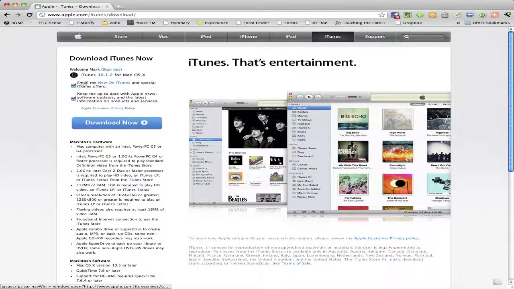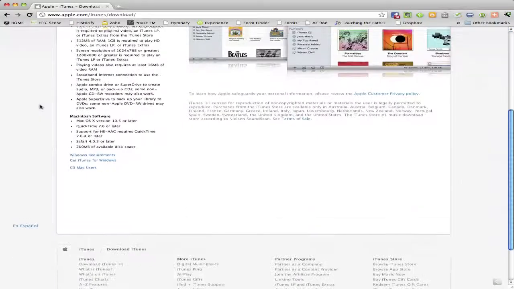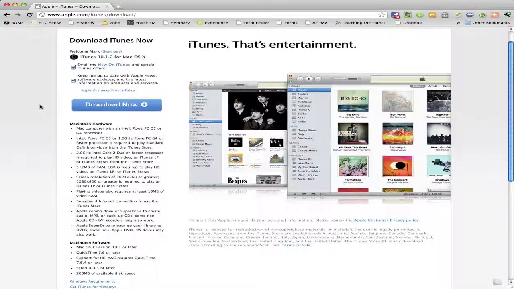One thing you want to make sure you do is, if you don't want to get email from them or that kind of information, you go ahead and unclick these things, and that will download iTunes onto your computer.